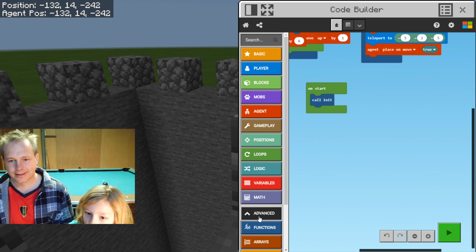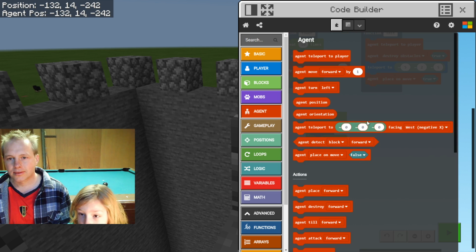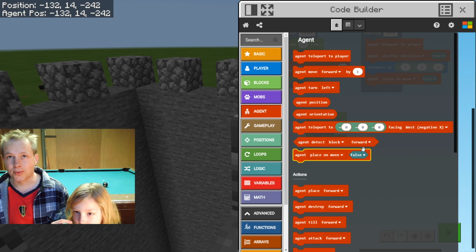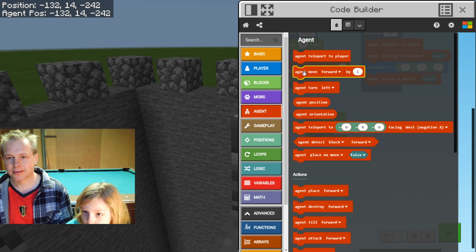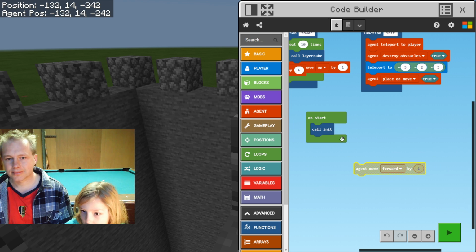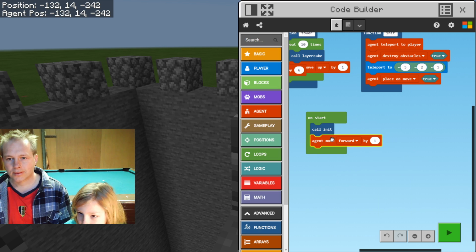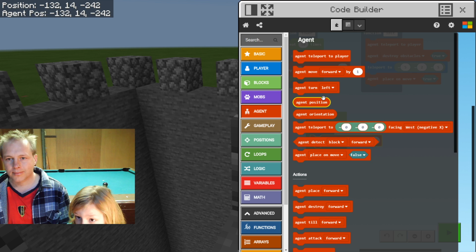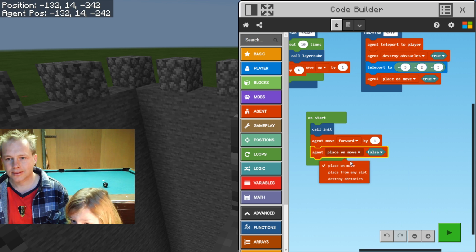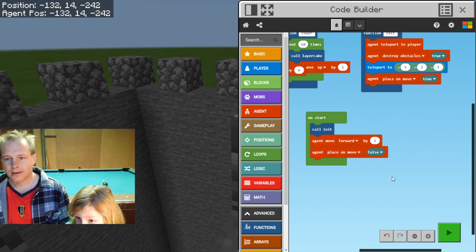Now, what we have to do first is go on agent and think, what do we need? So you're moving one time with blocks, one time without blocks, one time with agent blocks. Move forward. Agent move forward by 1. And then agent place. You want to turn it off. False. False means now it's the next move. It's not going to place a block.